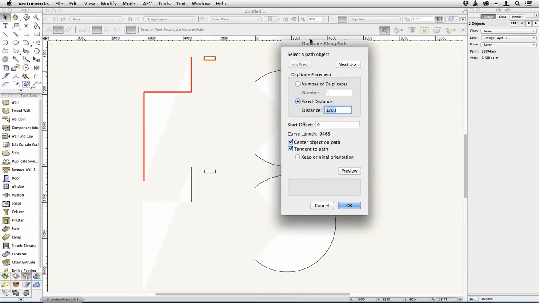First of all, you have to make sure that you select the correct path object, and there are buttons here to help you do it. Initially, Vectorworks uses the creation order of the objects to choose the path. It always chooses the object you created first.